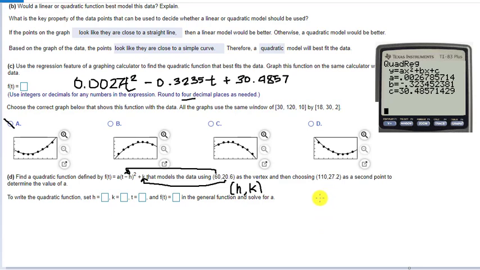So let me show you how you do this algebra. This is a little small bit of algebra here. So if 110 right here represents T, and then 27.2 here represents F of T. All right, so for F of T, I'm going to put 27.2. So I'm going to rewrite this equation, by the way. Here's what I'm doing. F of T is 27.2 equals A times, and T is 110 minus, and our H is 60. And we're going to square that, and then we say plus K, and our K is 20.6.